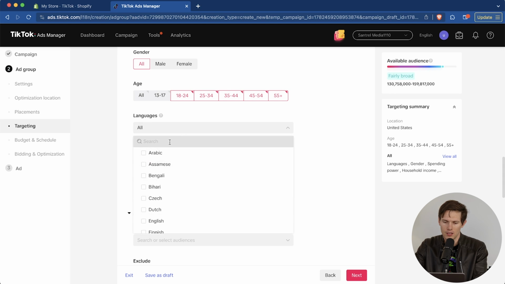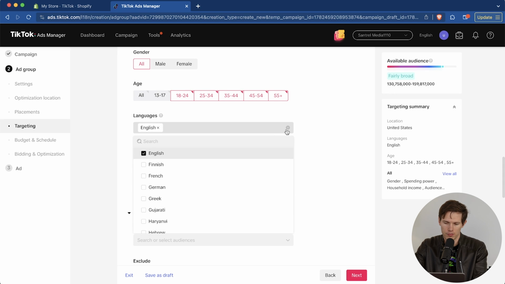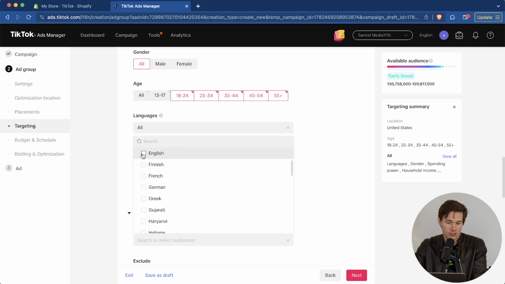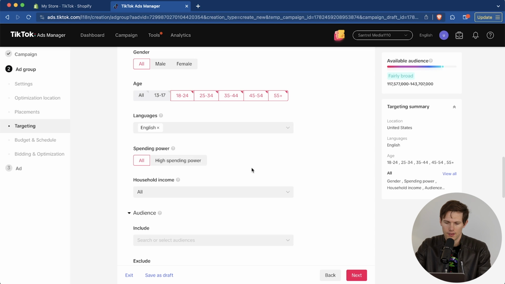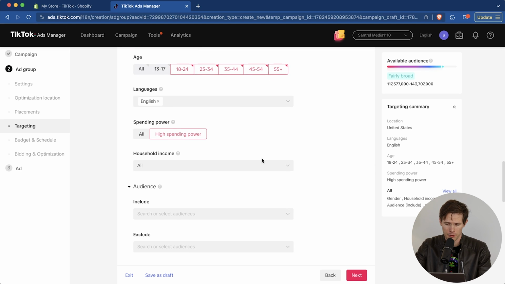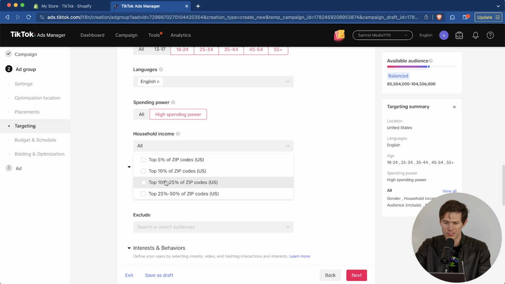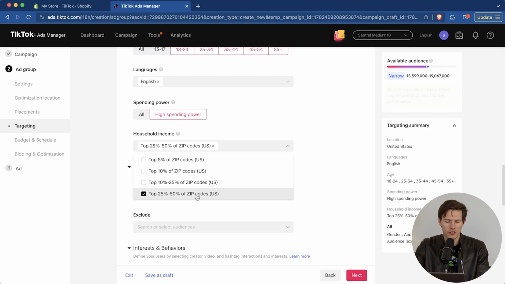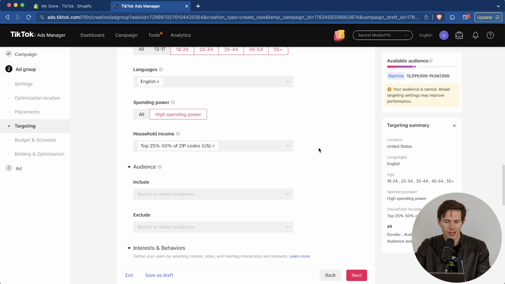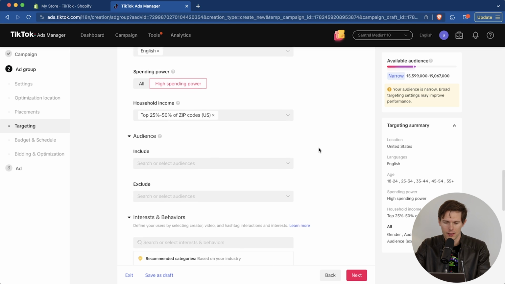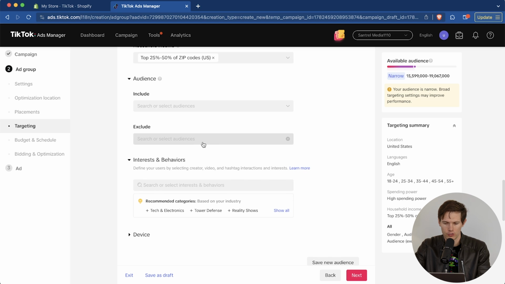Then we have languages. This is only going to be in English, so I'm just going to select English. Don't even bother advertising to other languages because it just wouldn't make sense to run ads in English. Then we can choose spending power. I want high spending power. And household income, I'm going to say we want top 25 to 50% of zip codes. So it's going to be a little bit more affluent, but we're not narrowing it down too much. It is somewhat narrow. You can see on this little bar on the top right, but again, not the narrowest thing ever. And then as far as audience goes, I'm not going to choose anything there.